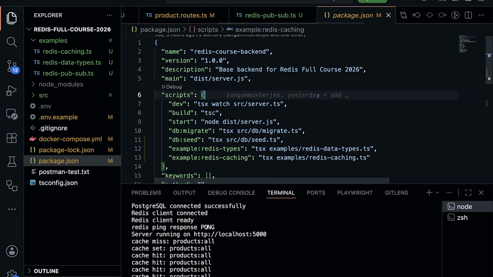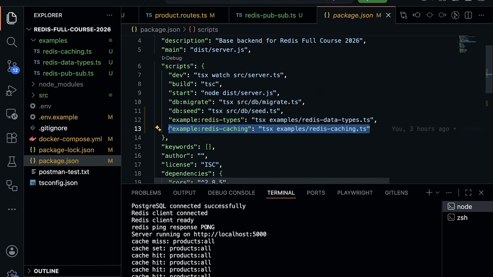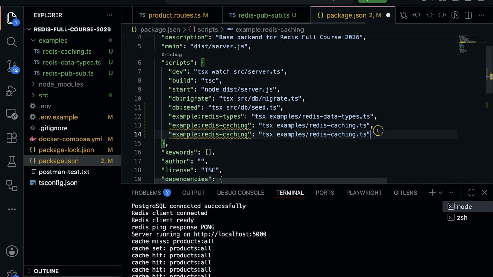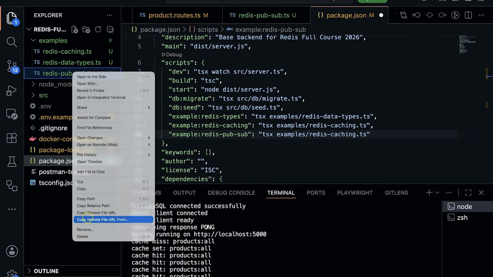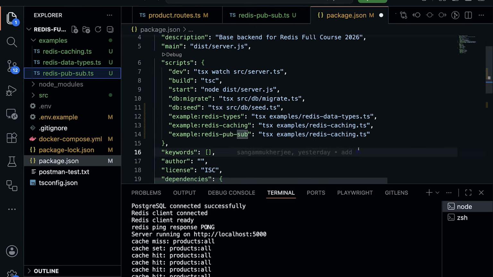So go to package.json, and I'm just going to copy this and run it. So I'll do Redis pub/sub, and this will be, let's copy this.